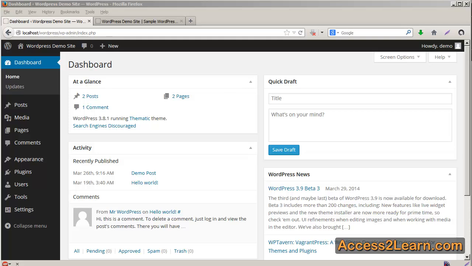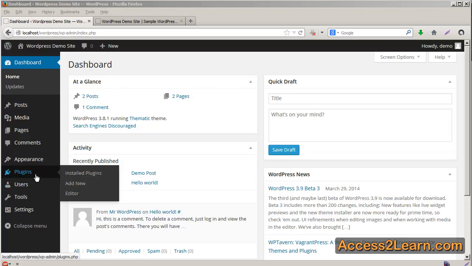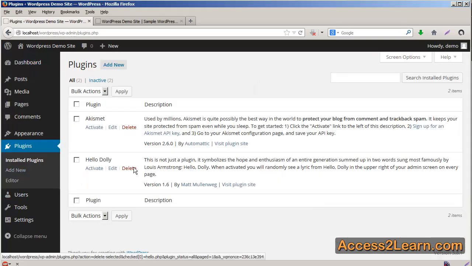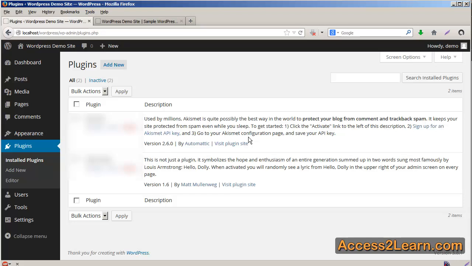WordPress comes with several plugins. And if you go from your dashboard to your left-hand menu and choose Plugins, you will see here is your list of 2 plugins that come with WordPress. First is Akismet, and second is Hello Dolly. Both of these are not active. You must activate these plugins.